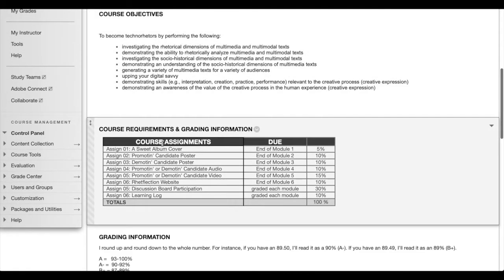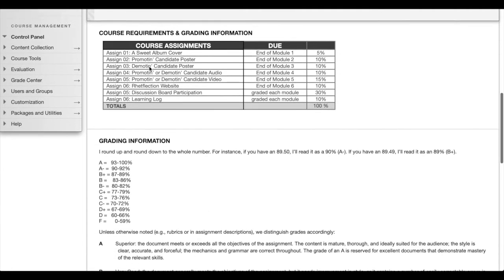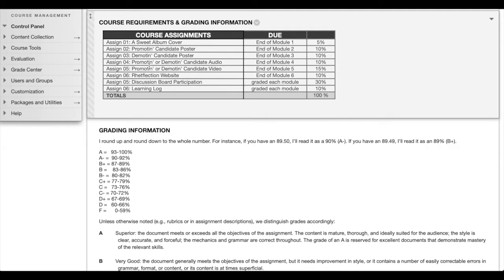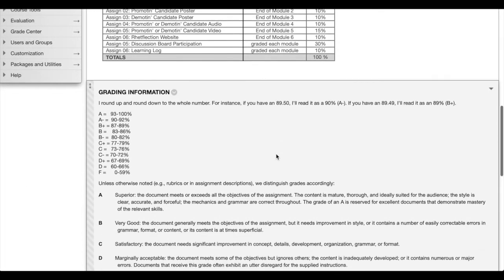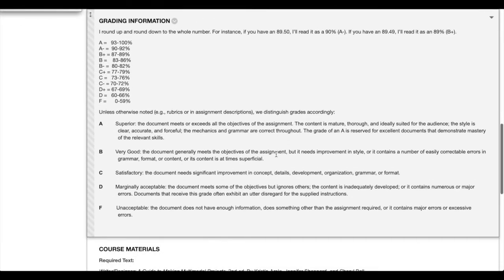I'm going to direct your attention past the course objectives, which are here, but again, read everything, the course requirements and grading information. So these are the 6 assignments, so it's 1 per week or module, so each week is a module. We start with the suite album cover, and then you can see that we move down. And discussion board participation is worth 30%, so you've got to keep up with that. And then learning logs are also worth 10%, but you can see the rest of the breakdown there. Here's my grading information. So if you're curious about how I grade, it's located right here.